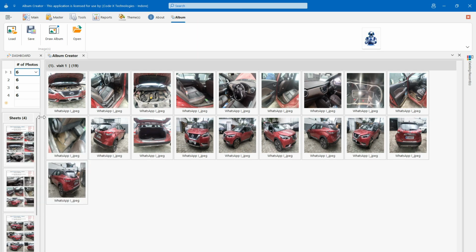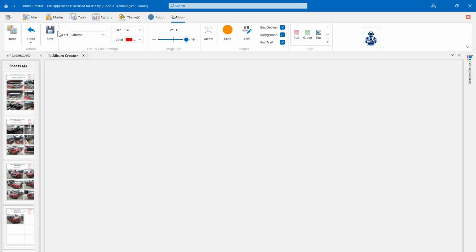Drawing on the album. If you need to mark or draw on the album sheet, like drawing a circle or line, click the Draw Album button. This will open a new section where you can use various drawing tools, including Home: go back to the album menu. Undo: if you want to undo your previous action, you can choose to undo actions like line, circle, or text. Save: once you are done drawing, click Save to save your changes.